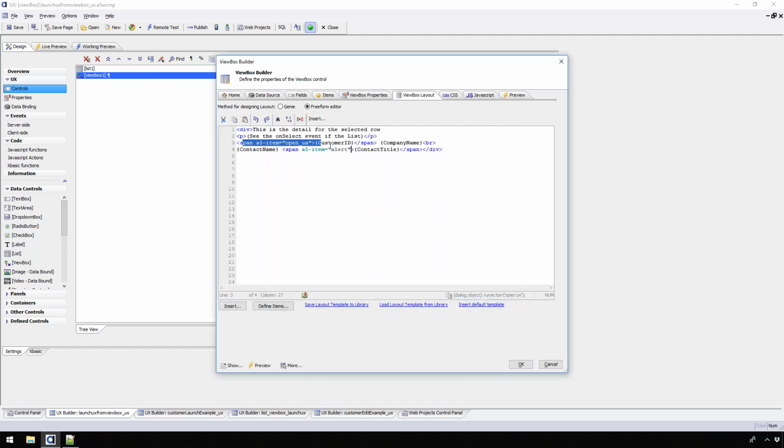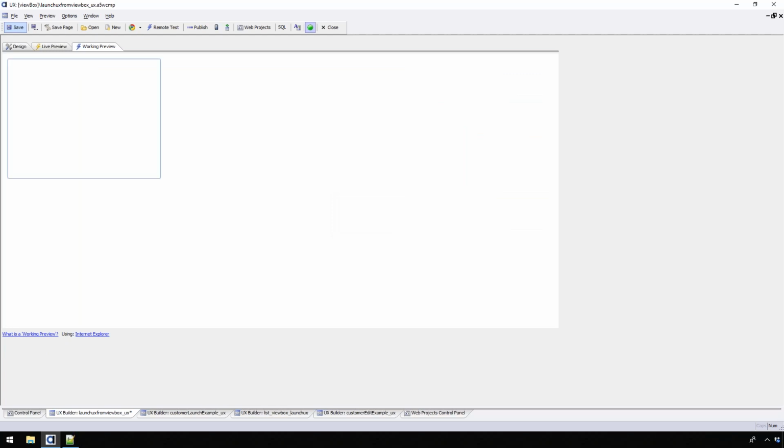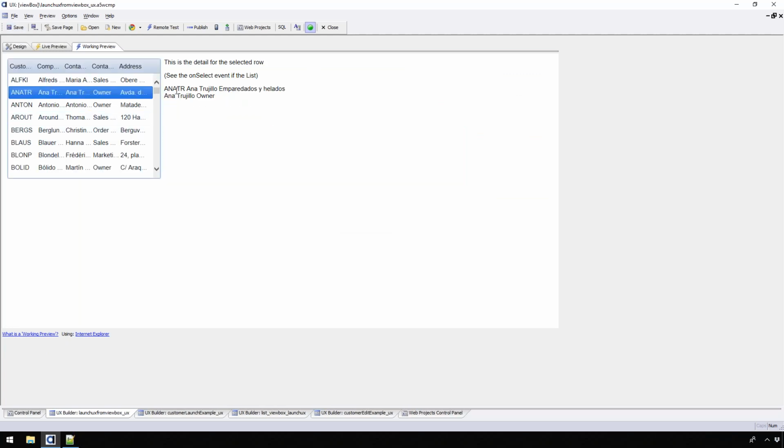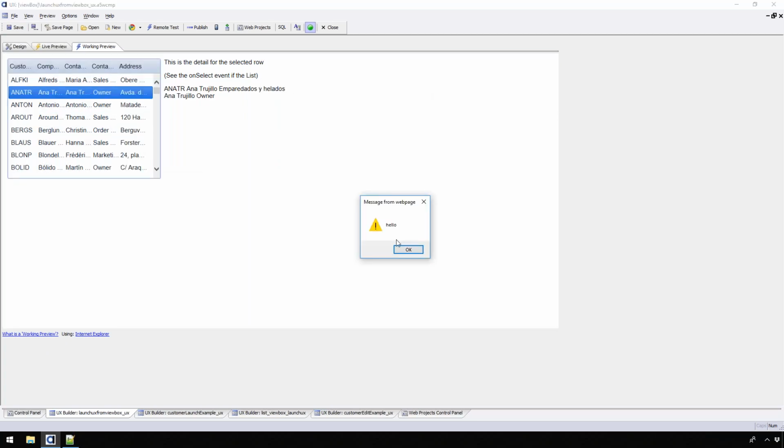So now I have a customer ID or an open UX, and I have two, and they're triggered differently. So now I can go to save, do a working preview. Okay. So I'm going to first click on like this, nothing happens. Click here, that happens. Now I click here and there's my alert.